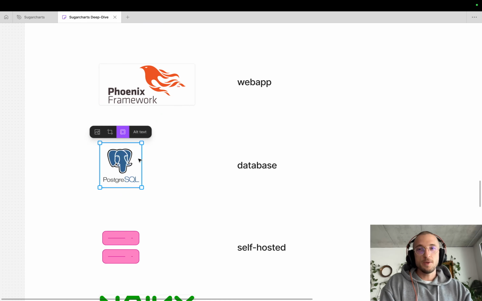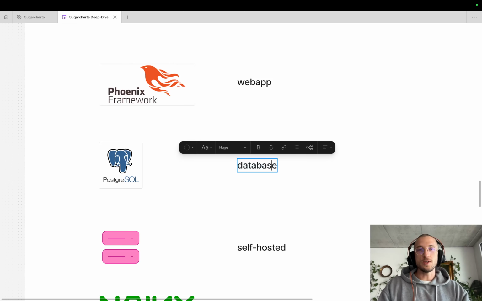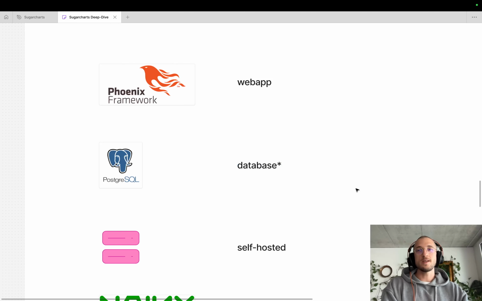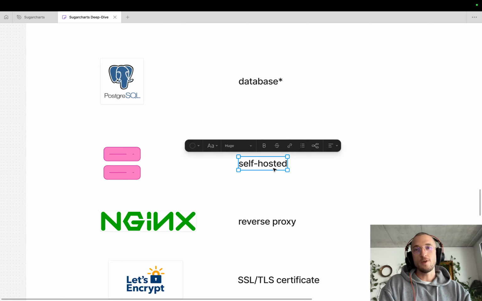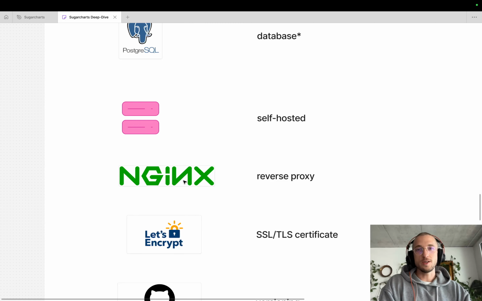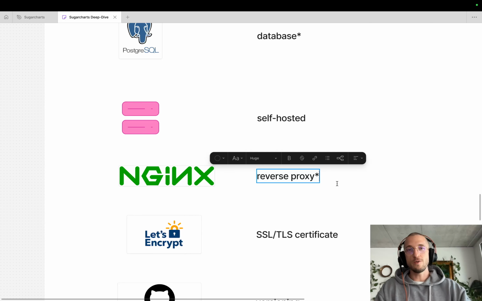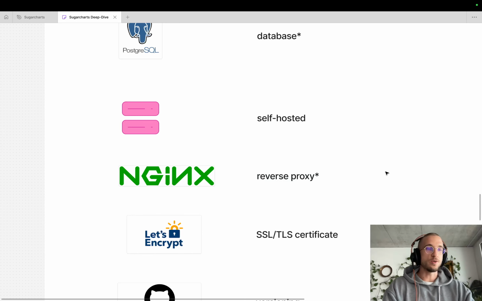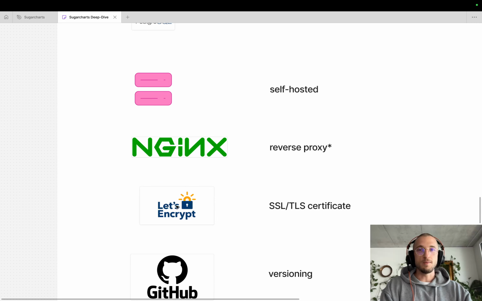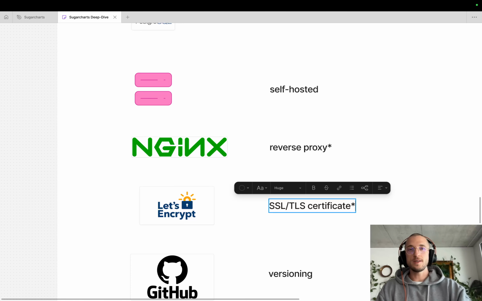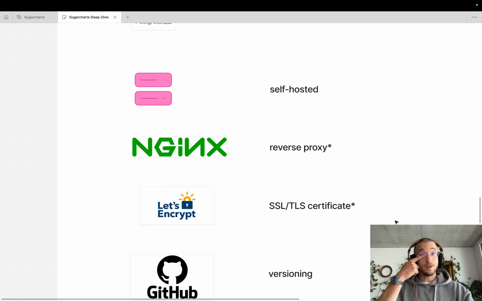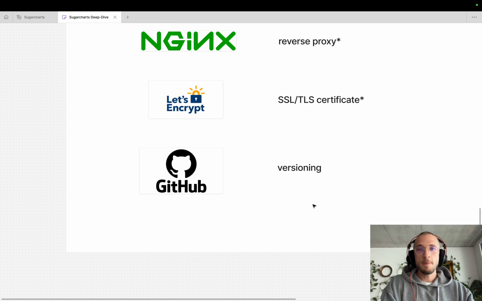Then for the database, PostgreSQL. Again, here you could use a service like Supabase instead of setting up your own. Self-hosted because that's what I chose. Reverse proxy Nginx, you don't even need this if you go for a hosting provider where you just click. Let's Encrypt for the SSL, TLS certificate so that you have HTTPS. You also don't need this.